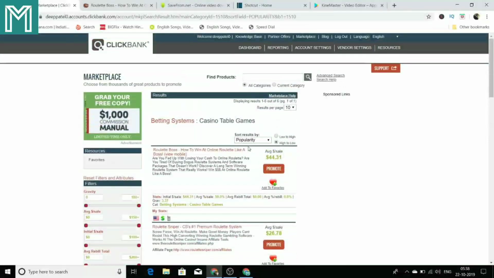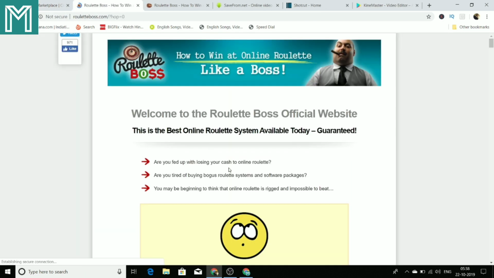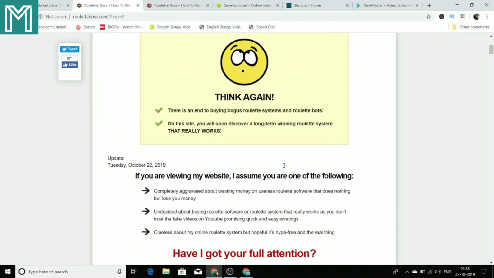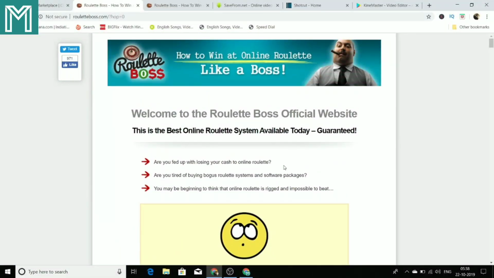Just see this, there is a first product which is related to roulette. Roulette is a casino game. Now we will be promoting this offer, and I will show you how you can promote it. Just click on that. Now you can see the landing page over here. This is related to roulette. It is a strategy. Roulette is a gambling game which is played in casinos and places like that. So you just have to promote this strategy of roulette.